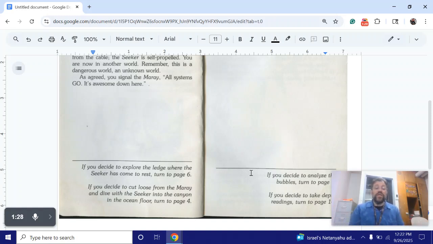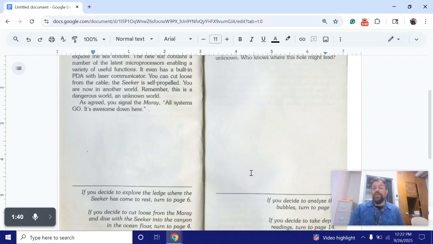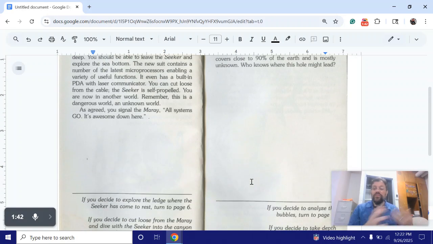It says, if you decide to explore the ledge where the seeker has come to rest, turn to page 6. If you decide to cut loose from the moray and dive with the seeker into the canyon in the ocean floor, turn to page 4. Well, the next page here is page 3, so that's part of a different story. And you see, you're telling the story, it's going to go in a whole bunch of different directions, and you're going to have several different endings to the story.